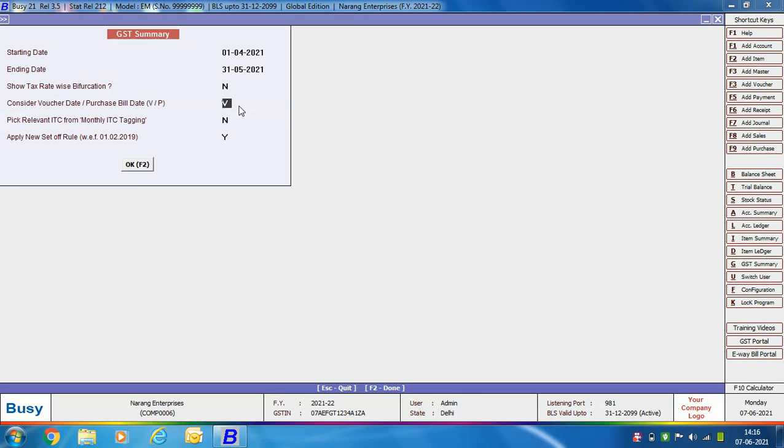That is, voucher date is the date when you are entering voucher in your books, but purchase bill date is the date on which actual purchase is done. That is, the purchase bill you have received from your supplier, the date as mentioned on it will be your purchase bill date.